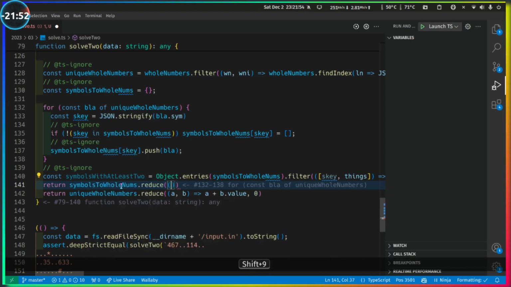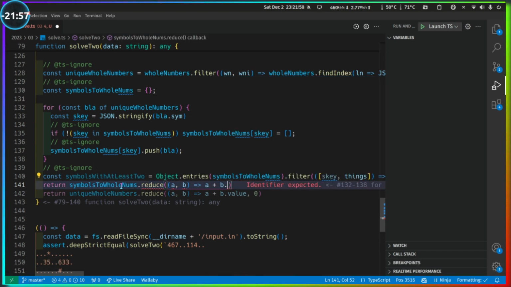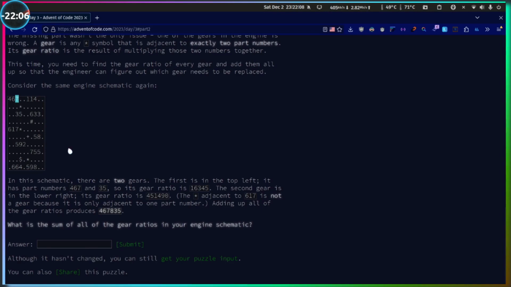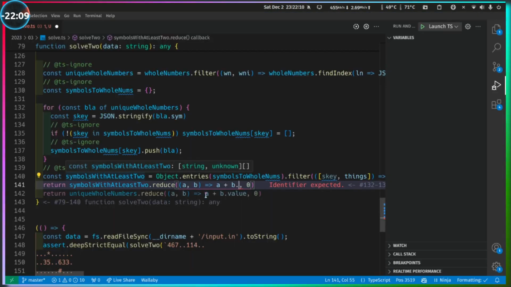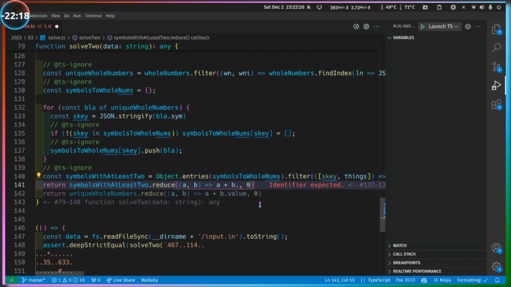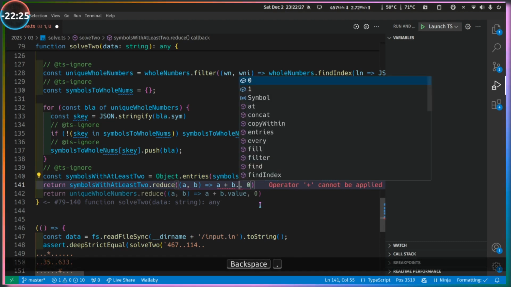So reduce this a plus b dot. Well, hold on, 0 there. What is symbols for at least 2 nums? B dot. What is this? What is this type? String unknown. What I want is to take the gear ratio, which is the product of all of its children. So all of its children is B1 dot. Come on.